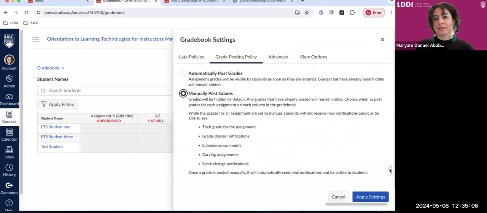By clicking this and then apply, and then click apply settings. The reason why we wanted to recommend this is, if you click manually post grades, and then mark the assignments, because it might take a few days, for example, to mark the assignments for a class, you don't want one student to be notified about their grade but another student not to be. Probably you want all of them to receive their grades at the same time.